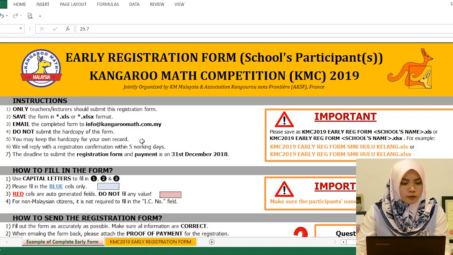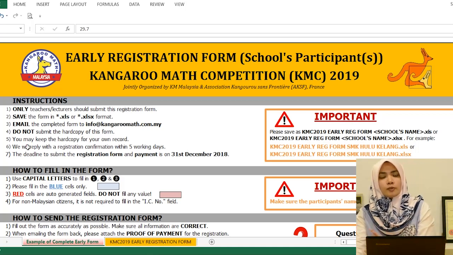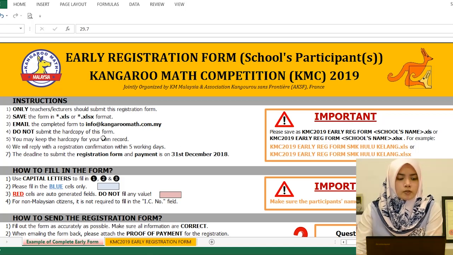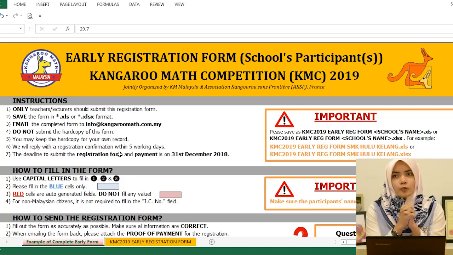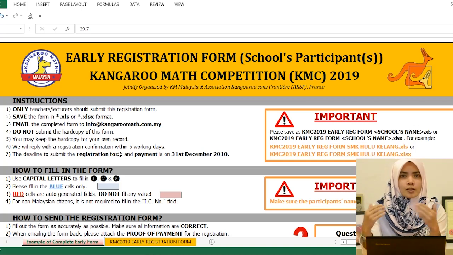If you did fill out the hard copy, you can keep it for your own record just in case. And after you have emailed us the completed form, we will email you back with the registration confirmation within 5 working days. Now we tell you it's 5 working days, but if you want to be safe, we suggest that you wait for at least 7 days because at one point the registration emails come in.